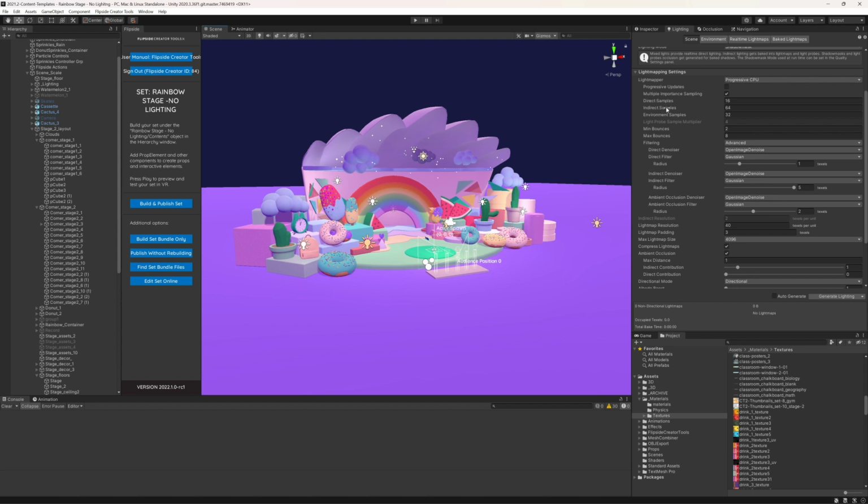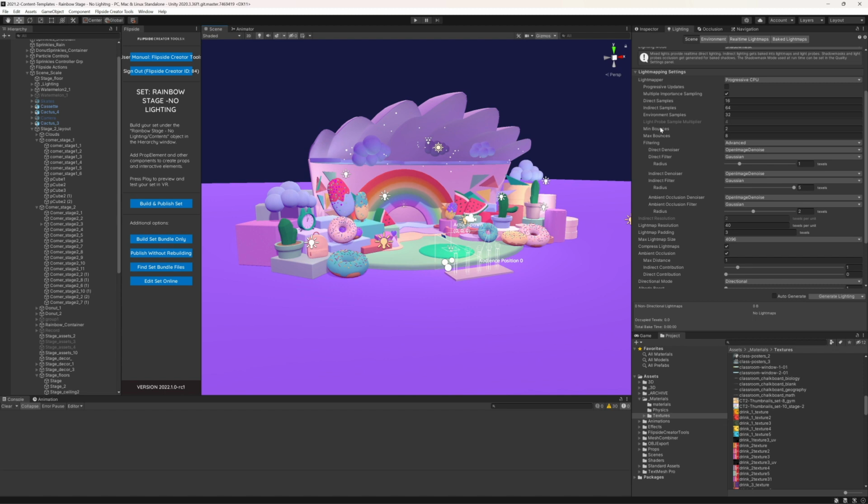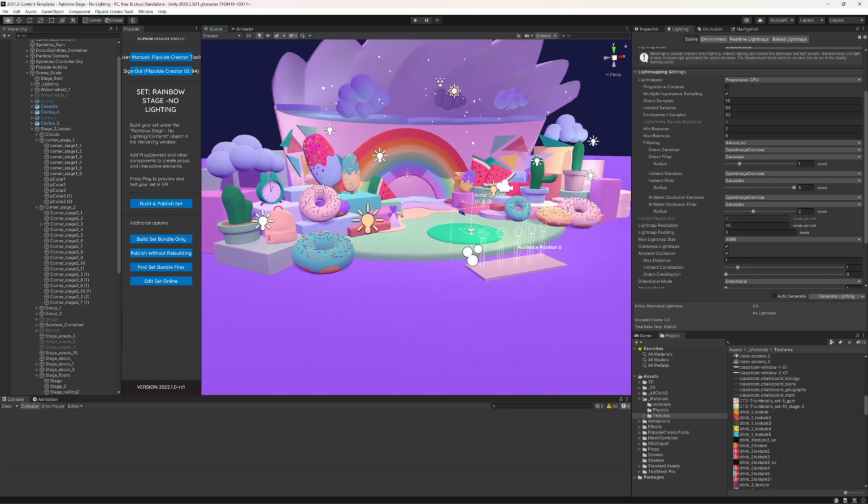Things like direct samples, indirect samples, and environment samples are how many rays our light sources in the scene will cast out, and depending on how many you put in, it'll increase the bake time it takes to get our shadows, but it'll also improve the quality or decrease the amount of noise those maps will have in them. On top of that, we've also got a minimum and maximum bounces, how much those light rays bounce around.